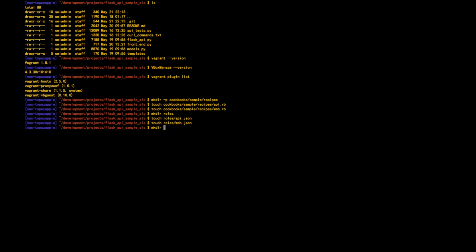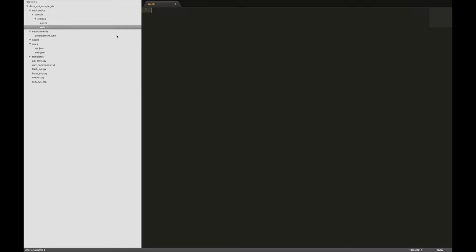independently in this respect. So also in roles, we'll have an API role and a web role. And this is so that we can assign roles independent of the servers to which we are deploying them. We'll have a nodes folder to hold our node configuration, a node representing a server, and an environments folder to hold our environment configuration. So let's get started by populating each of these files with the appropriate config.